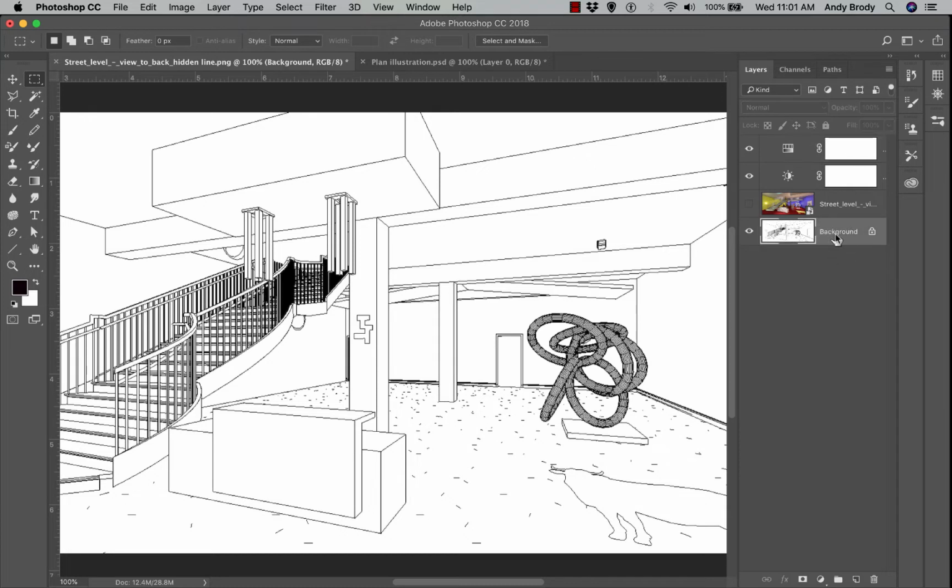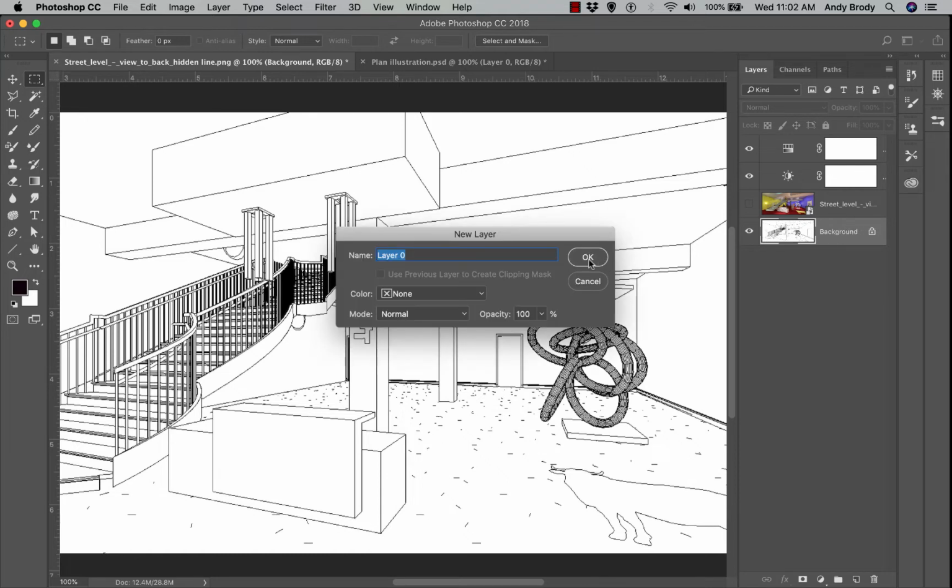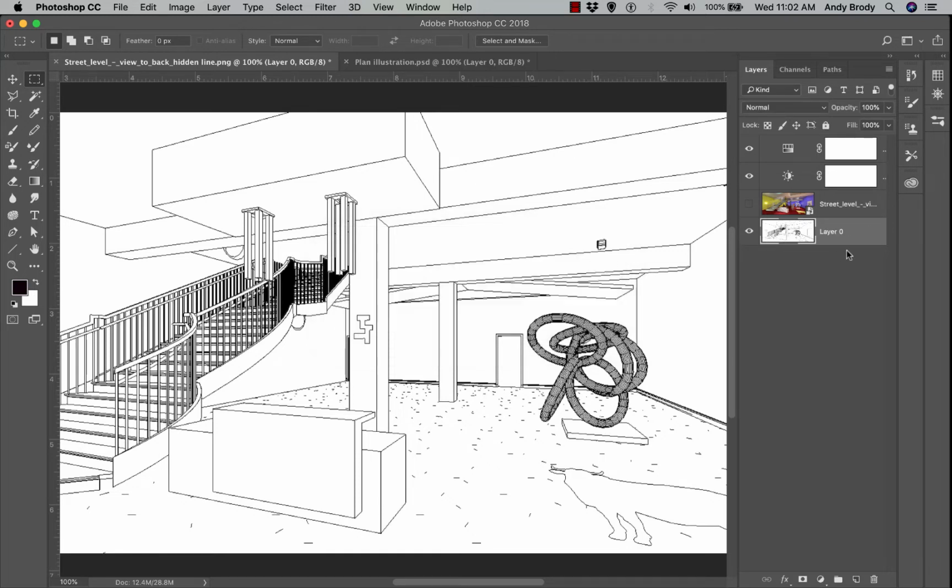First of all, to do that, this background layer, I can't really make any changes on it because it has a lock symbol on it. But if you double-click on the layer, it converts the locked background layer into something you can edit. And I'm just going to drag it on top of the list here. And layers in Photoshop are opaque, so it completely covers that background image.